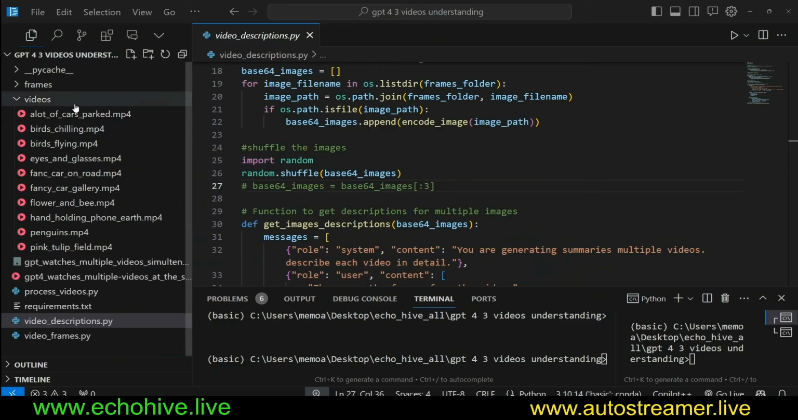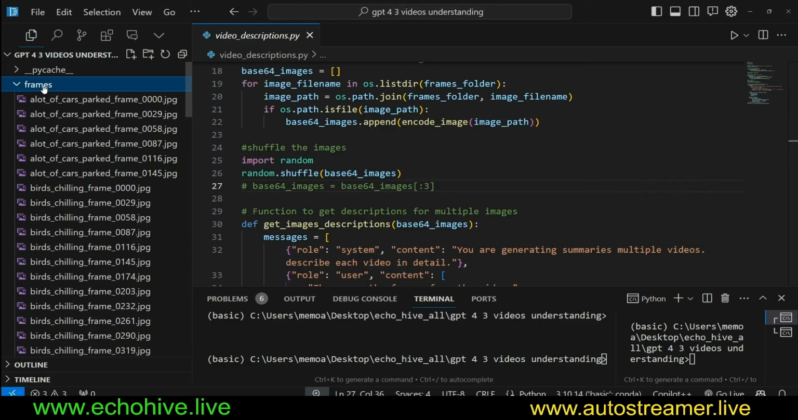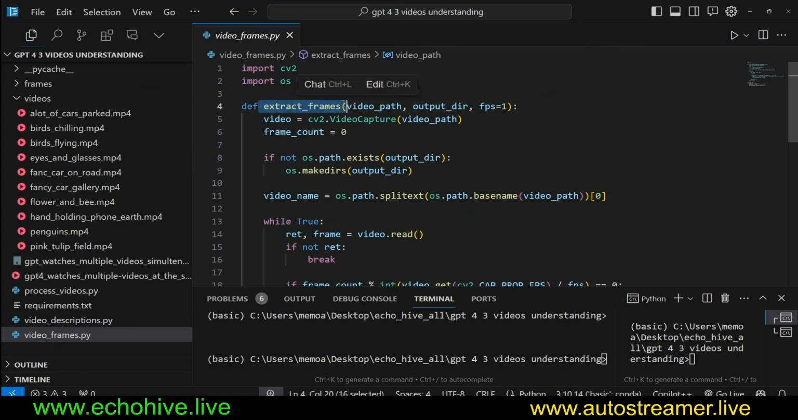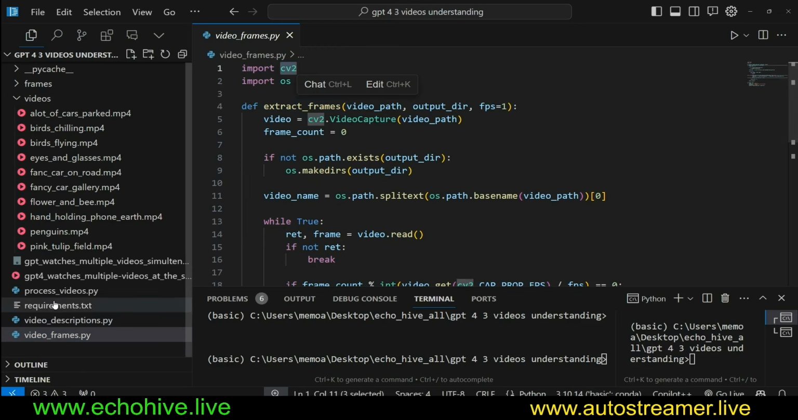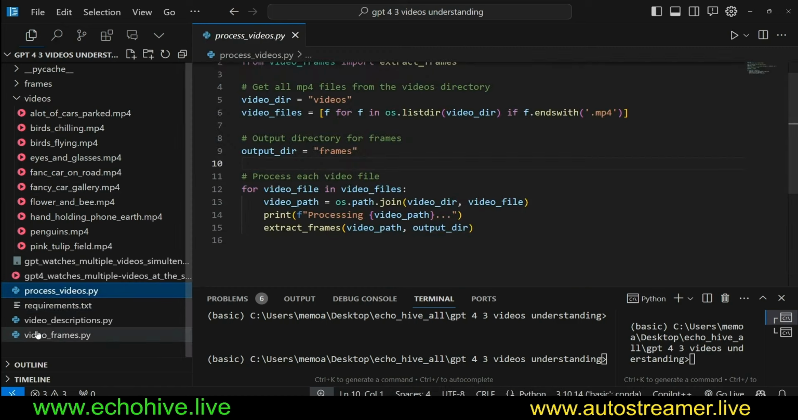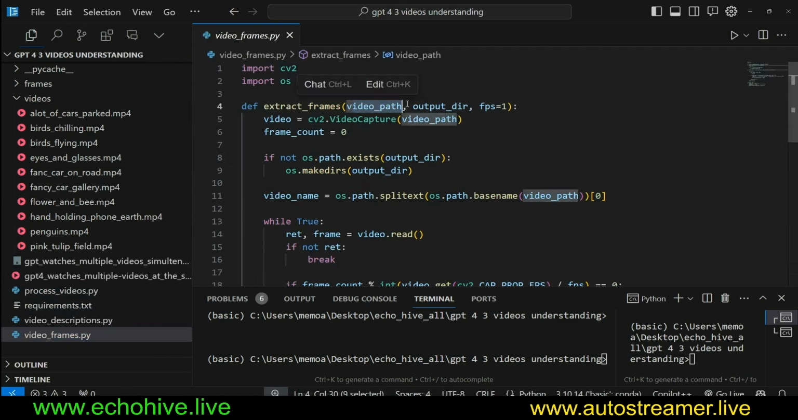First of all, we need a lot of videos. I'll be providing these videos as well. And then we need to extract the frames from it. So our first file is video frames, which is a function called extract frames. We are using OpenCV, which is a requirement, which we'll use for video processing. So this is going to take a video path and output there and view frames per second one.